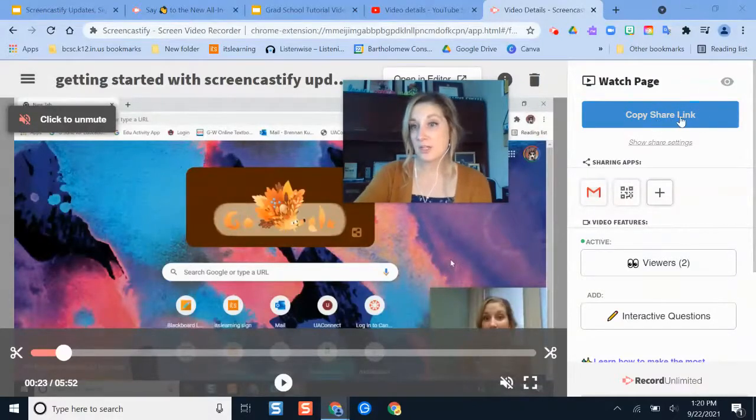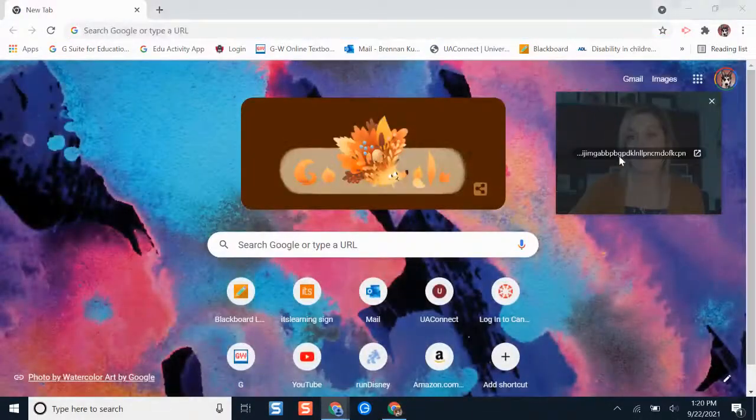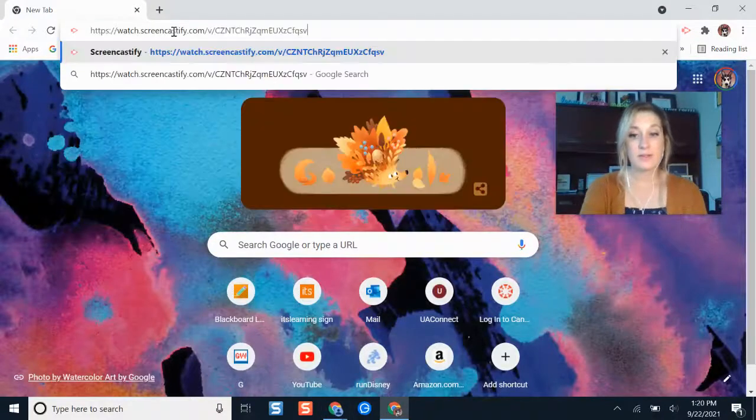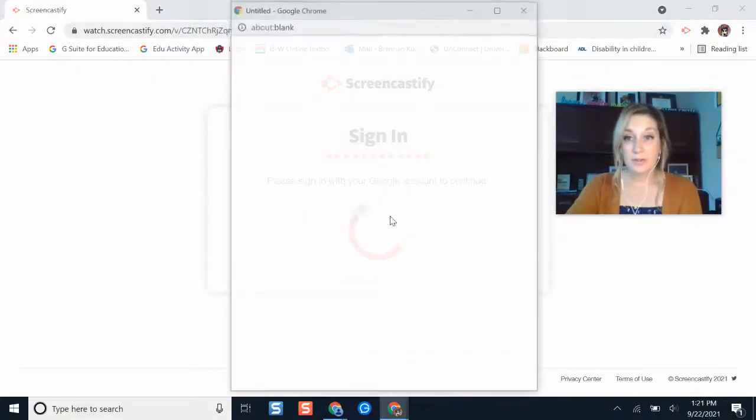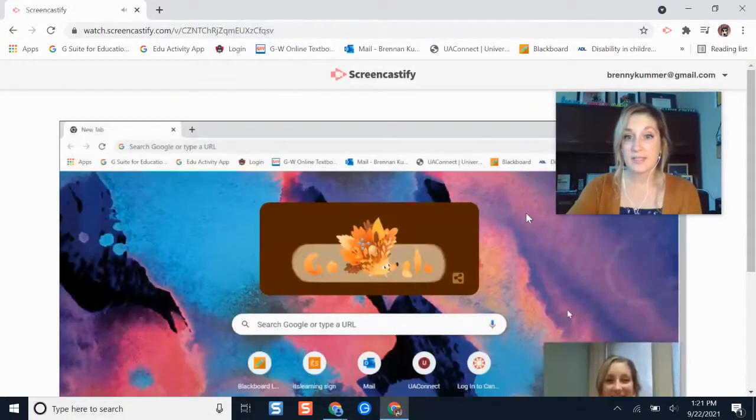So if I copy my share link right here, I'm going to go over into another browser tab so you can see what this is like. I'll click this video. All right, and I have this one set up to where I have to use a Google account. And the watch page, as you can see here, it takes a second to load.